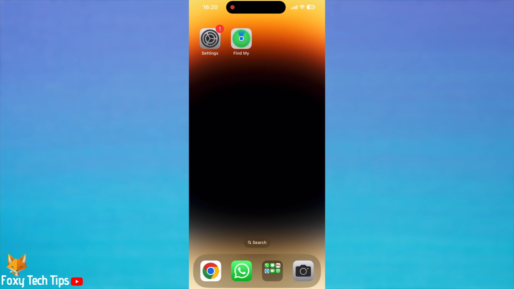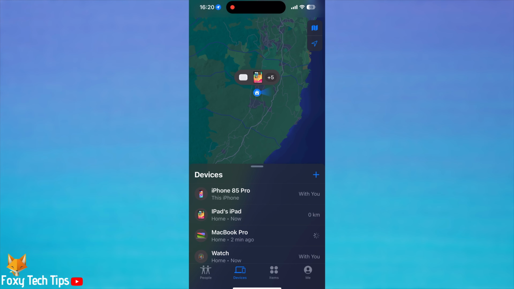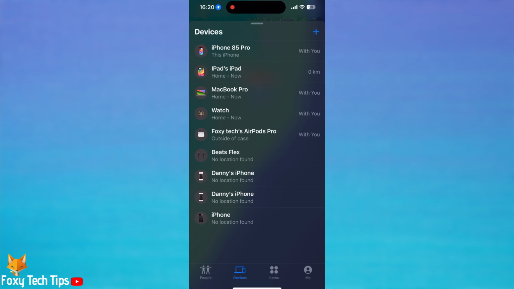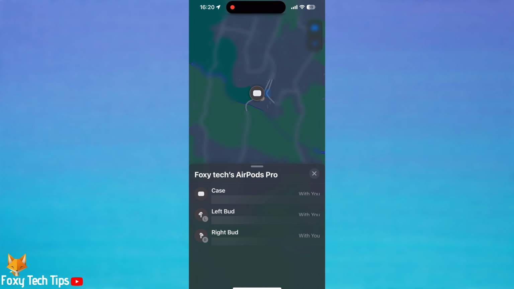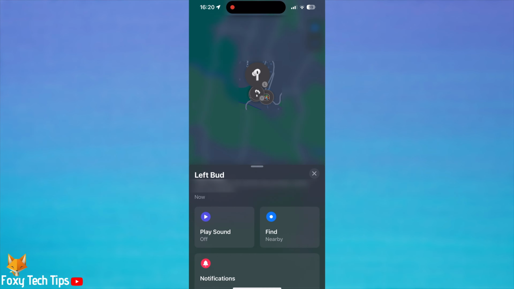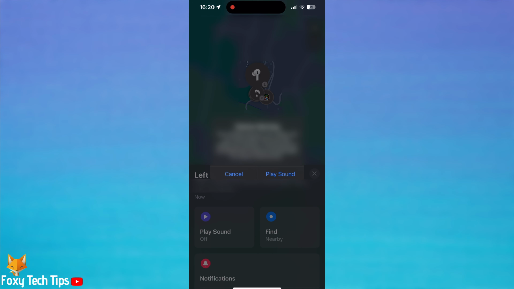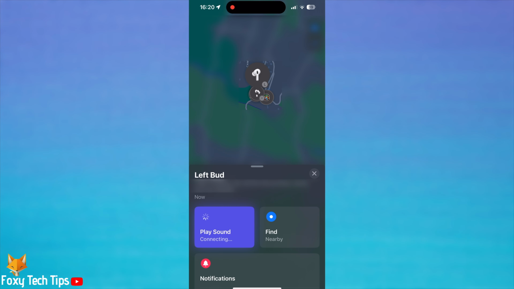Open the Find My app and in the Devices tab, tap on your AirPods. Here you can see that the case, left bud and right bud are separate, so they can be found separately. Tap on the one that you would like to find. Then tap Play Sound to play a sound on the item.